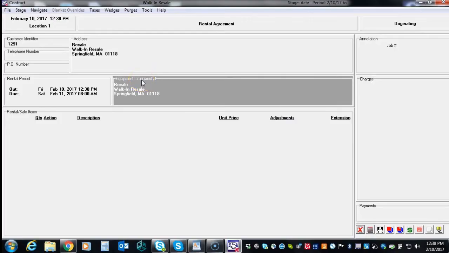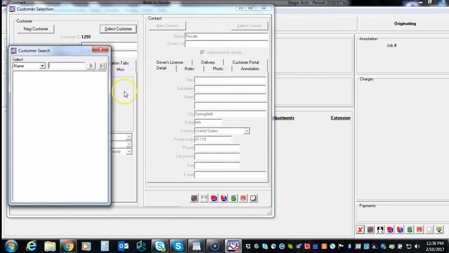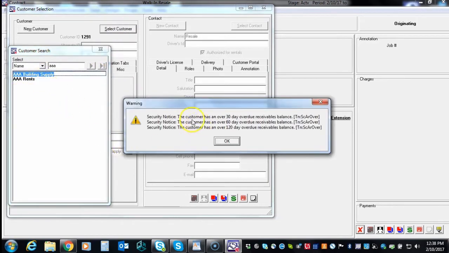Here's an example of how to write up a rental contract for a charged customer renting out a piece of equipment for 3 days. First, I'm going to go into the customer screen, click on Select Customer, and type in the customer's name. The system will give you warning messages if they have overdue receivables on file. And if you wish, you can control this through the security module if you'd like to prevent certain users from writing up contracts for customers that have overdue receivables.